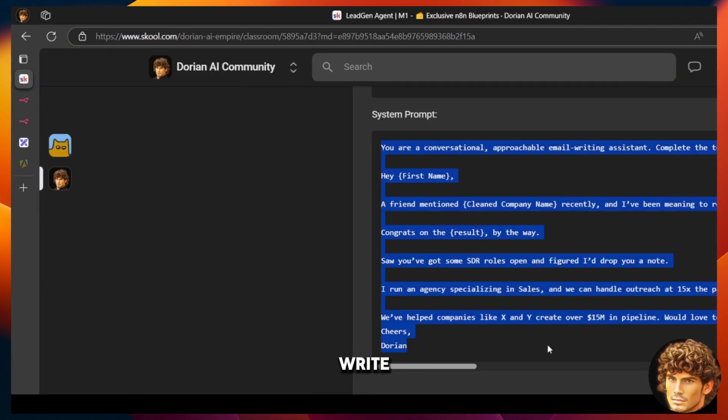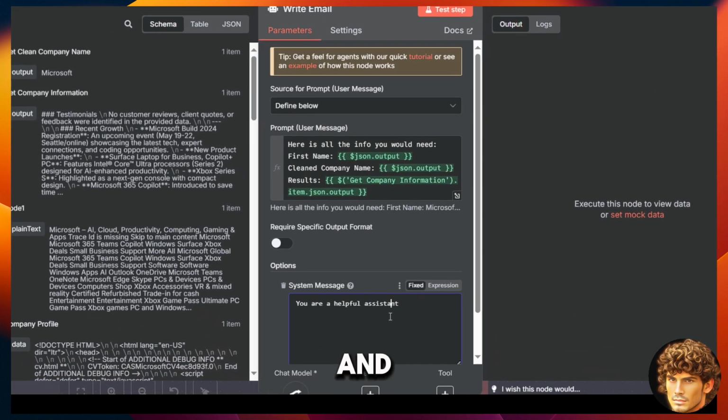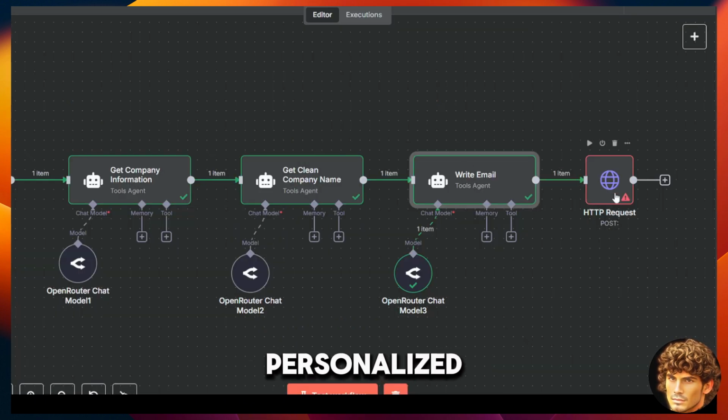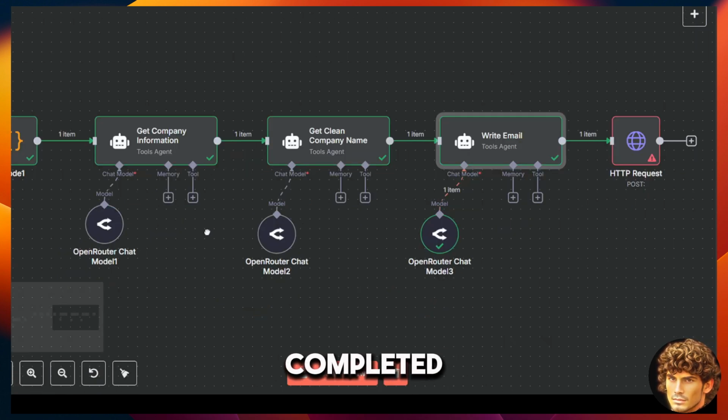And the next step would be to write this system prompt for the email and put it here. Here you can see it wrote a personalized email mentioning what exactly the company is doing right now. Now we can send this personalized email using the email service or upload all this information, including the lead, to our CRM. So we have completed the first part.